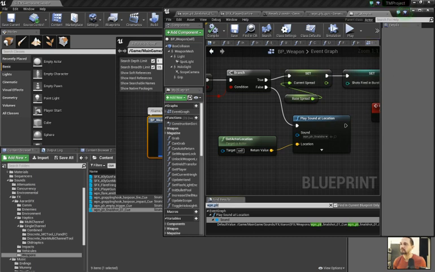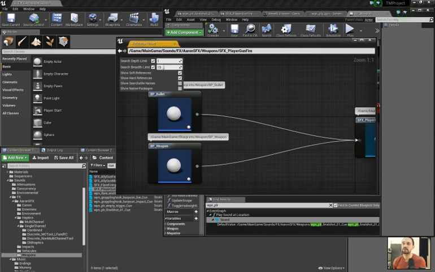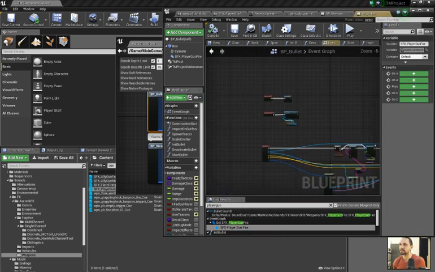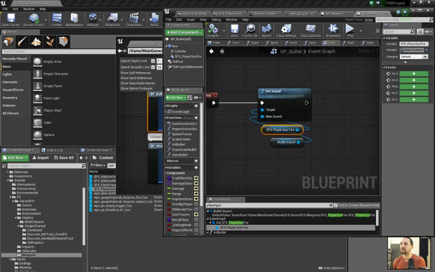Well, if you want to look at the other shot, let's do this one more time because that's just a nice trick. Right click, reference viewer. Look at that. Oh, it's also in BP bullet. Player gun, get SFX, event graph. Fantastic. Begin play, sound is fired, play gun fire.